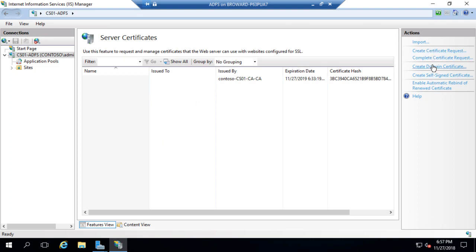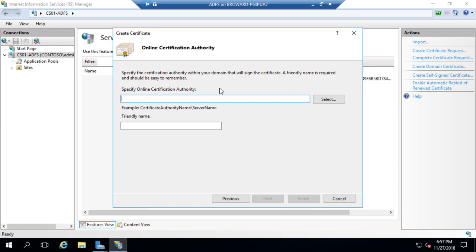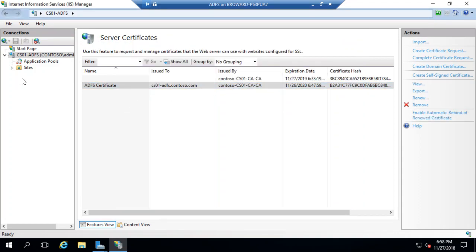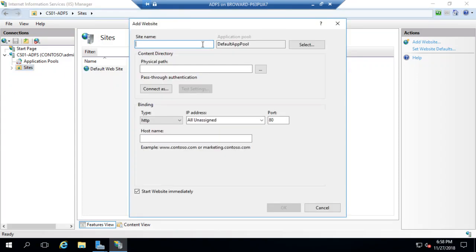We already have our CA set up. That was in a previous lab. So it's going to be my fully qualified domain name. I'm going to use my CA to generate the certificate. So there's my certificate. Now I'm going to create a site to use that certificate, to test the certificate, to make sure everyone trusts me.